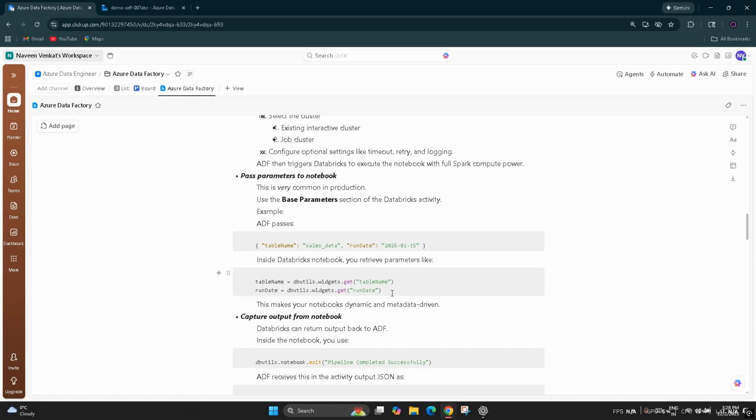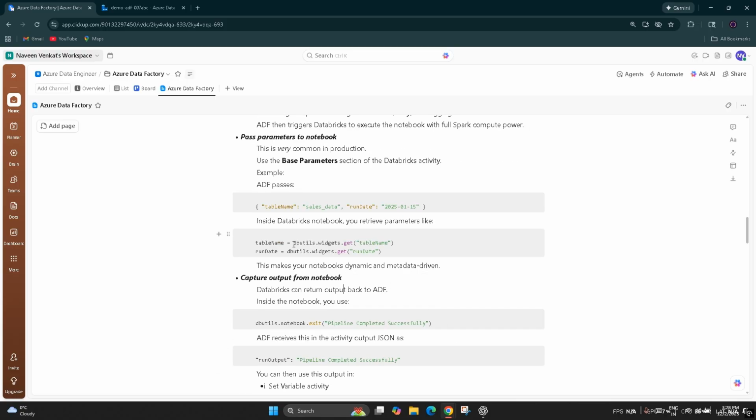Now if you have to repeat the same thing, you first have to create that widget within the notebook. You have to make the notebook accept parameters, make it parameterized, and then when you pass the parameters over here, the Databricks notebook will accept those parameters. Similarly, if you deep dive into Databricks widgets, you have a lot of options, and another option is to capture the output from the notebook.